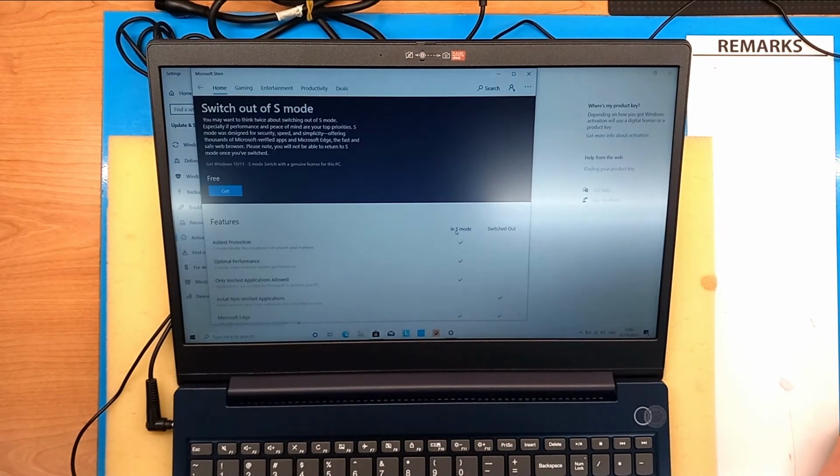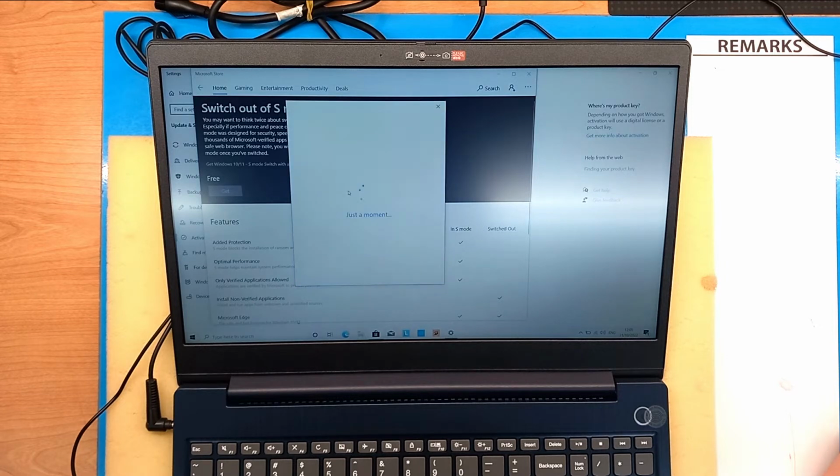Once in Microsoft Store, we go straight to this app, switch out of S mode. Free, click on Get. And now if you're already logged in to your Microsoft account, you would just proceed. If not, you need to log in to your Microsoft account. If you don't have one, you need to create one.